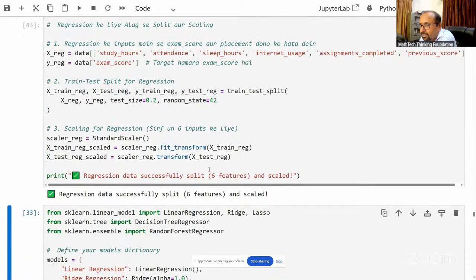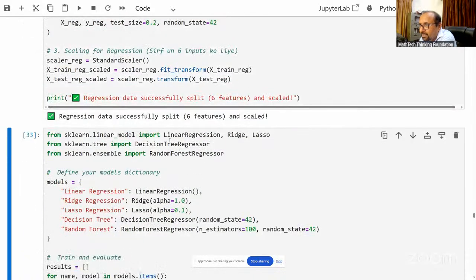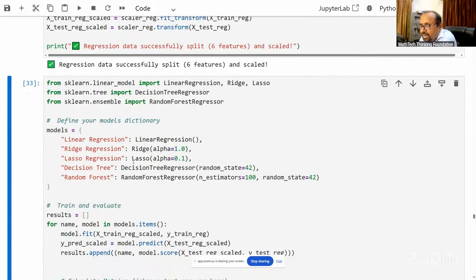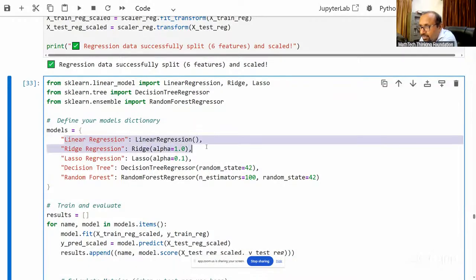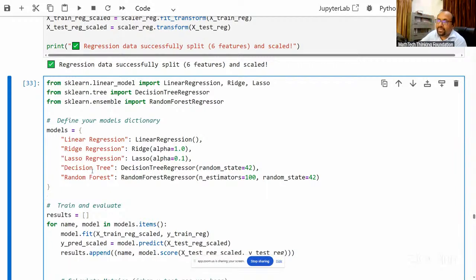You can see here linear regression and decision tree, ridge and lasso, and import the random forest. Okay, so define your model dictionary. So here you can see all the models are there. Okay, so here linear regression, ridge regression, lasso regression, decision tree, random forest. Five models are implemented here all together at the same time.